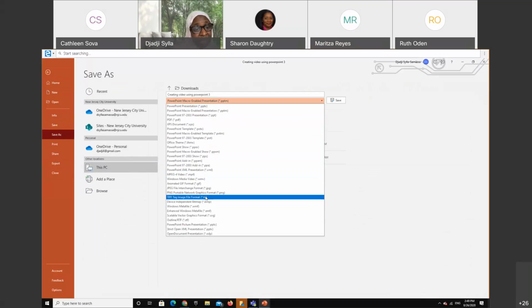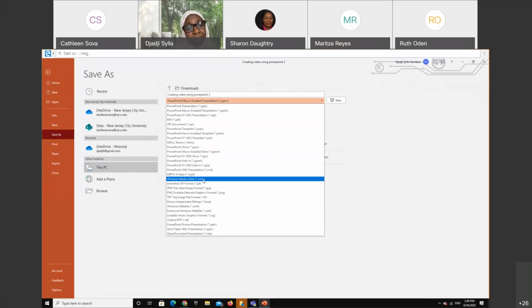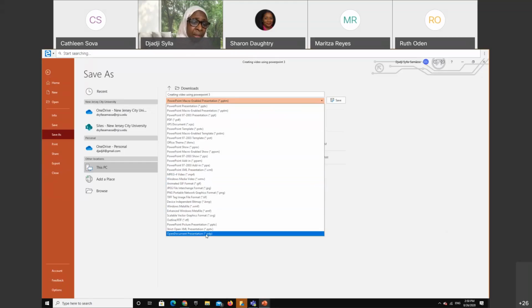And you can also do it as a GIF. You can do that at the window media video with WMV or MPG4. So those are the ones that we have for video, and you can also do a GIF. So you have all these options. But for the videos, these are the ones that I just showed you.